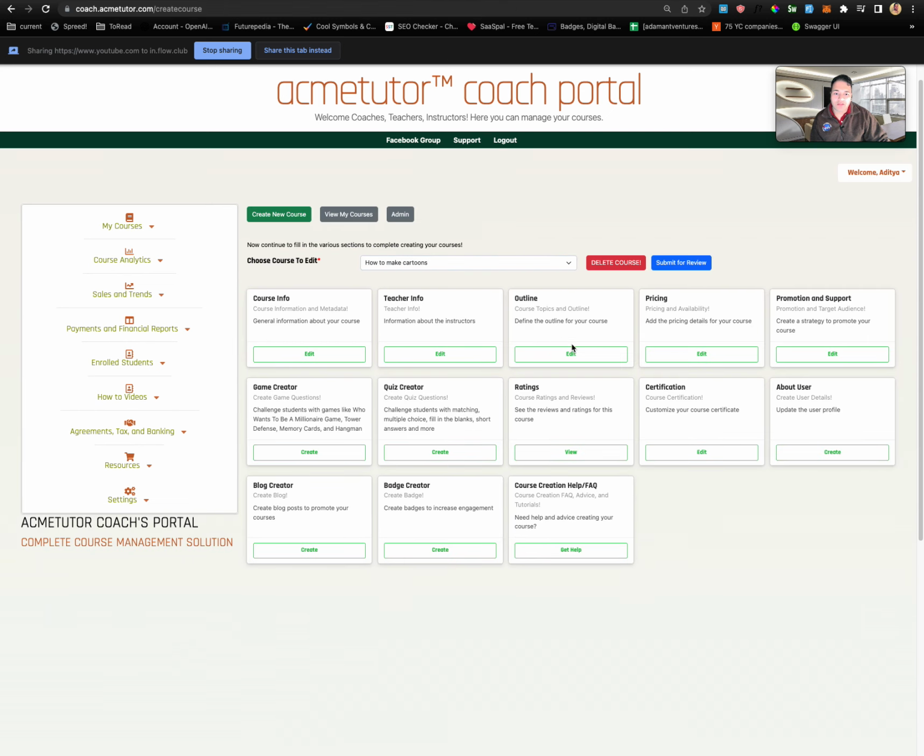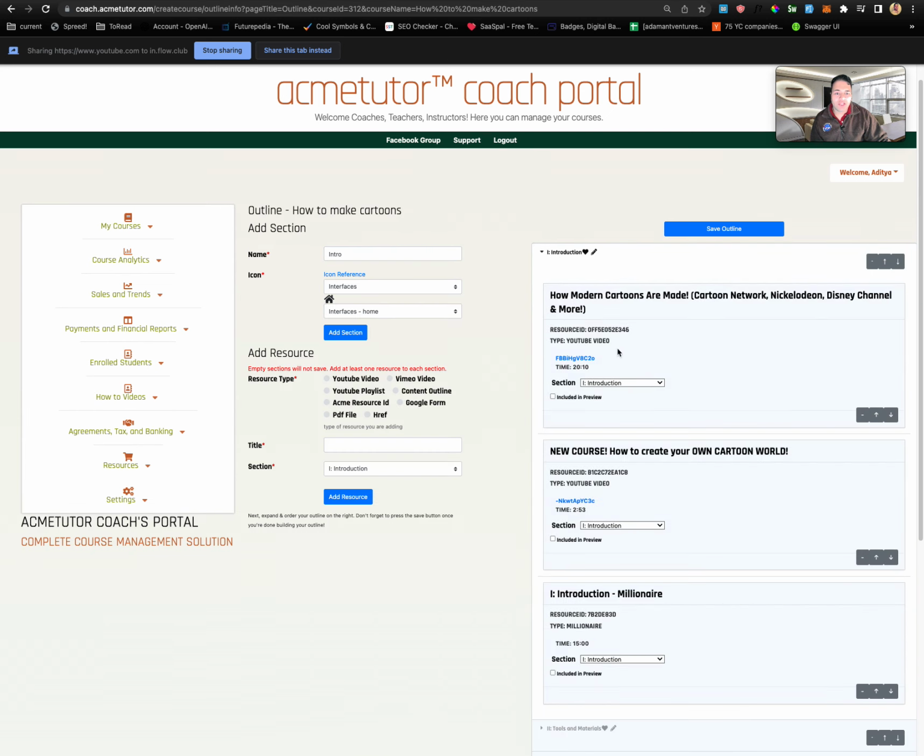And outline, if I want to change any of the content or the titles, add some stuff for preview, I can do that within the content outline section. I can add new videos and new content in here as well. I can add forms to collect user input and so on. Hit save outline.